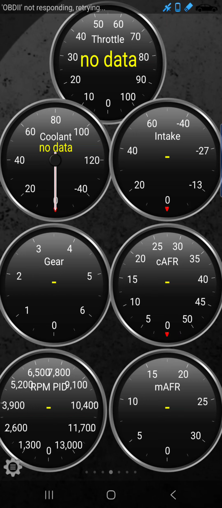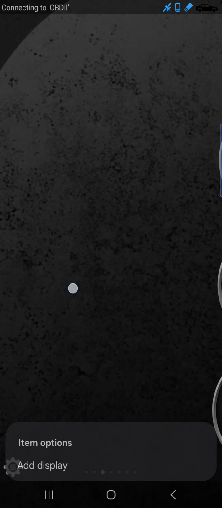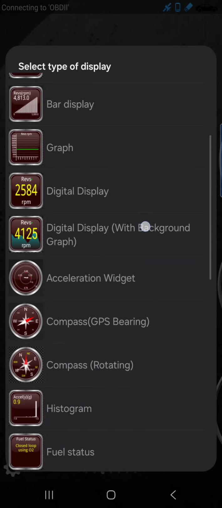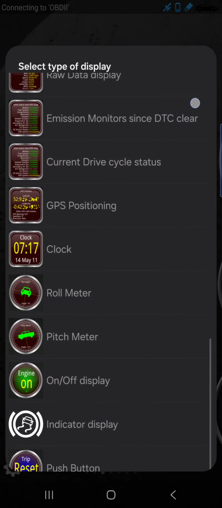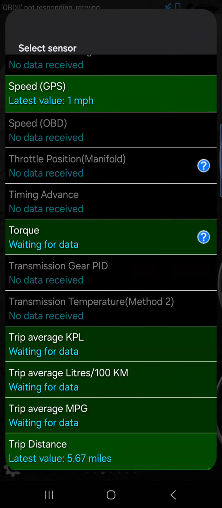So I'm going to show you next a blank screen real quick, and I'm just going to show you real fast how you can add a gauge on here so you can build the cluster out. So swipe over, press and hold, add display, and you can see there's a whole bunch of display types on here. Keep in mind, not all of these work because it's very broad and it has to work for a lot of different things. So we're just going to do needle type, top one.